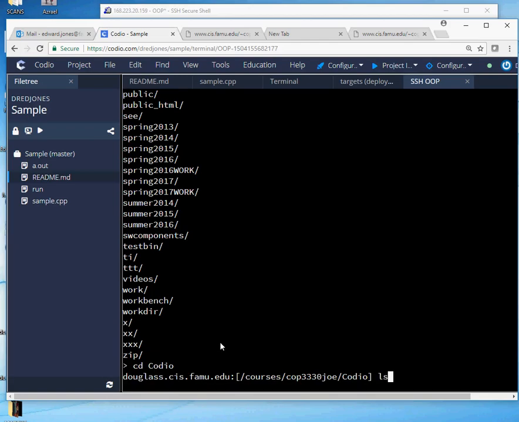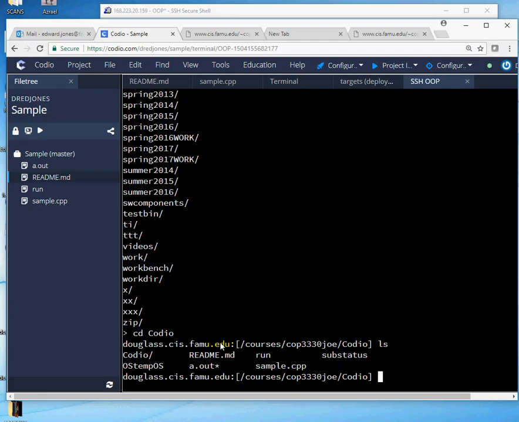ls says list the names of the files, and we have a bunch of stuff. We actually have all the stuff that was in your project. Did you notice that? We have the source file, we have the run file, we have a.out. All right. Need to remind you that the binary files a.out and run will not run on this server because they're meant for another server. So what do we have to do? We need to compile here.